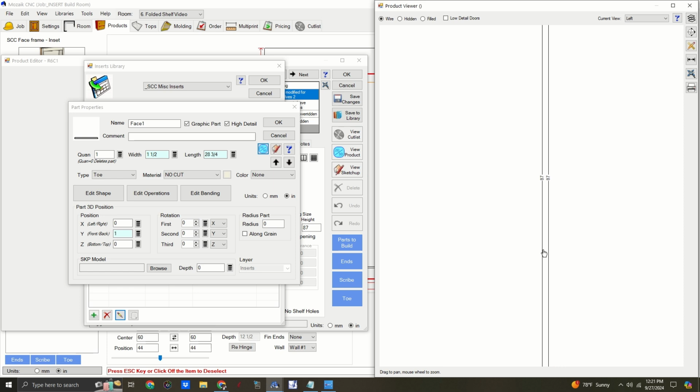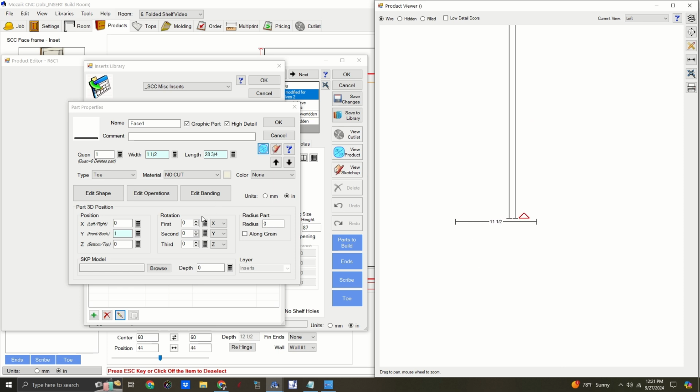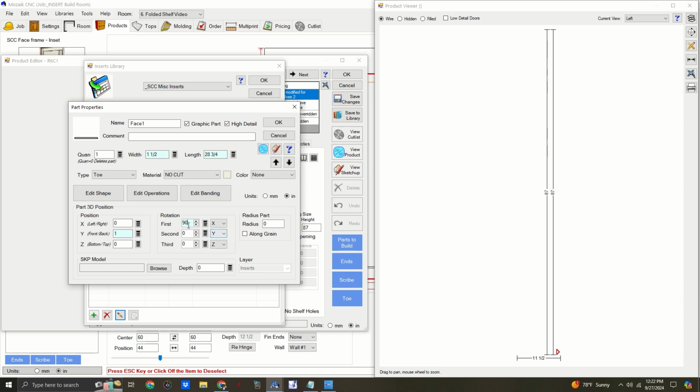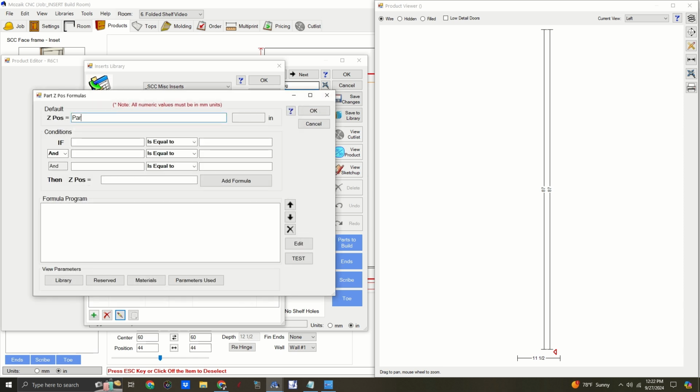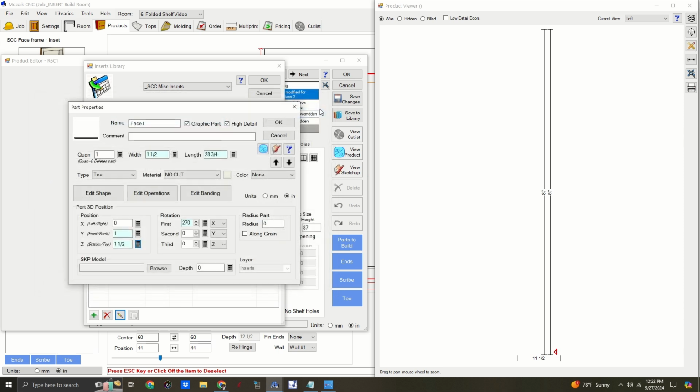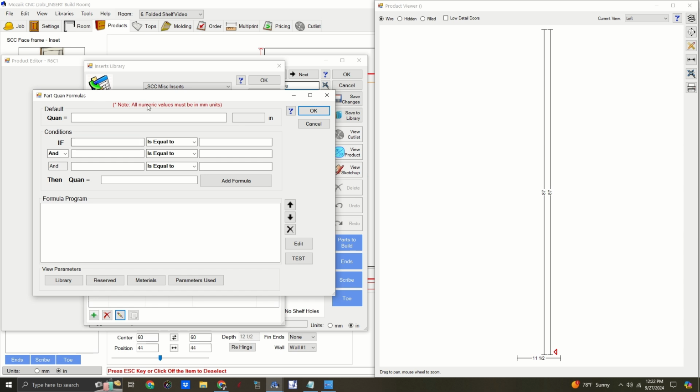Quantity. So if we want to make these so they appear and disappear, we can do that through adjusting the quantity. So if shelf quantity divided by I, or Tom, if that's what you've got, is greater than or equal to 1, then quantity is 1. Add formula, test, comes back true, which is good.